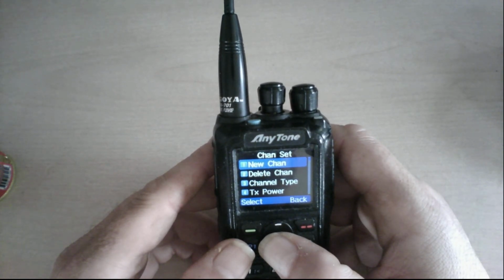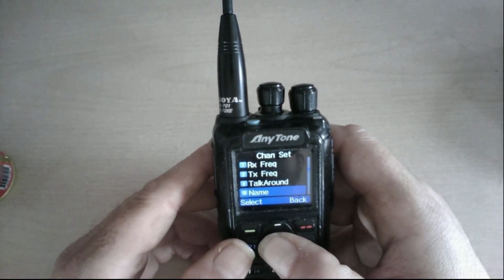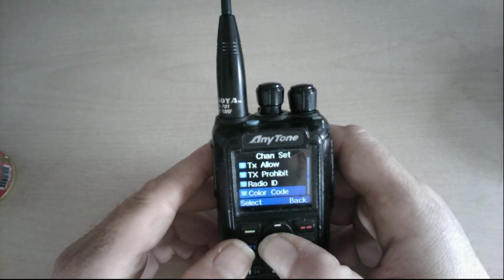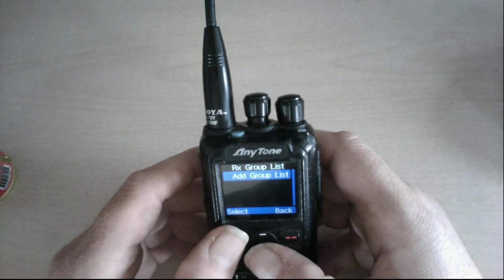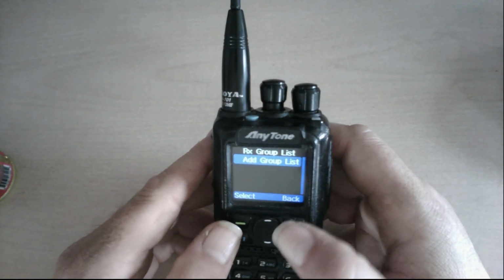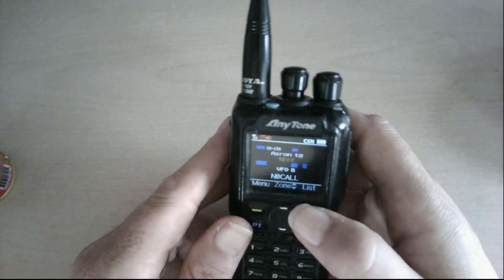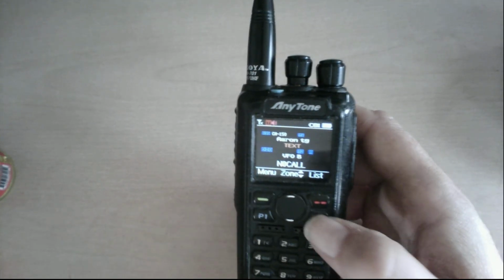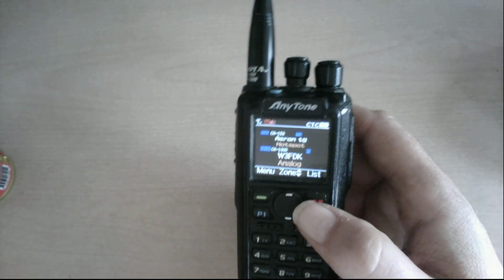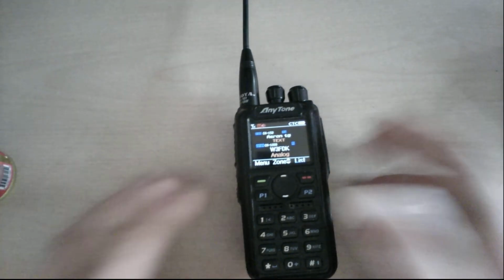Channel type, talk around name, transmission allow, radio ID, color code, time slot, digi encryption, receive group list. Let me see here. That I don't know, but it really doesn't matter, because what you're going to end up doing is assign this to a zone just like you did with your other channel, and you can select whatever talk group you want to talk to.